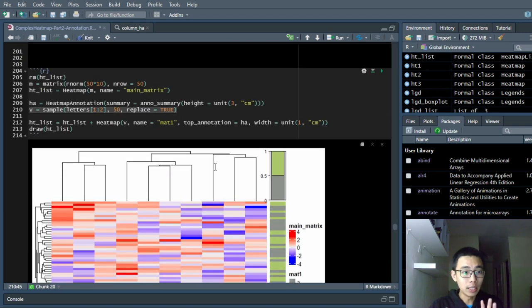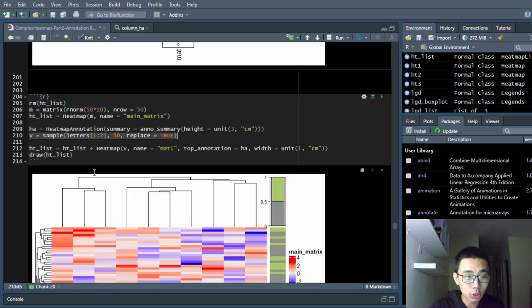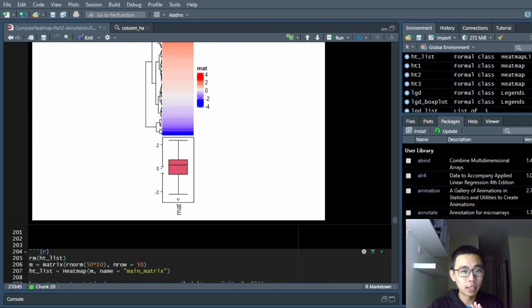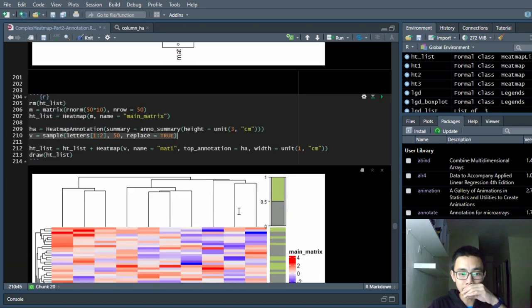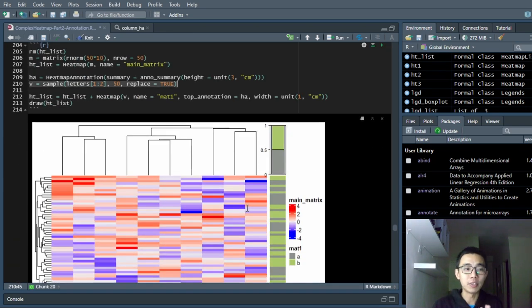Okay, so the matrix V is going to have something like this. As you can see in this part, this is going to be slightly confusing. This heat map represents the main matrix, which is the blue color and the red color, while the second heat map that we draw here is going to be the green and gray color.